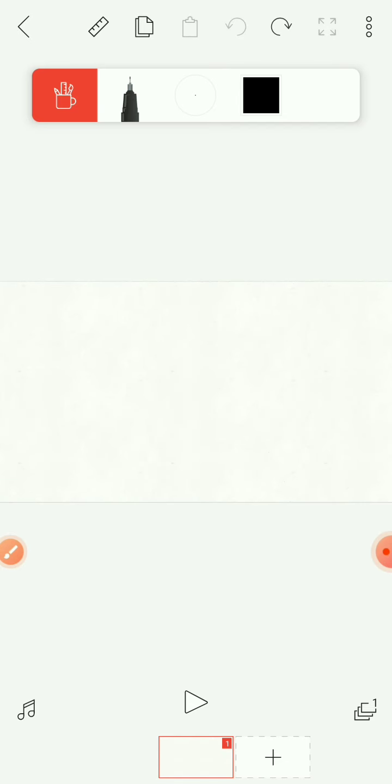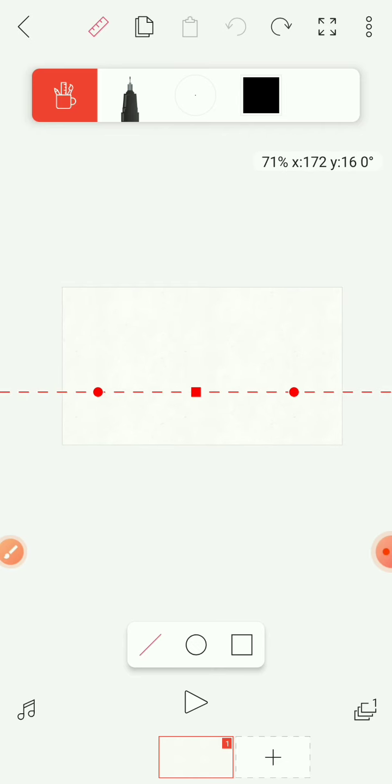So, to do more stuff, I will need to make a background just to be there.